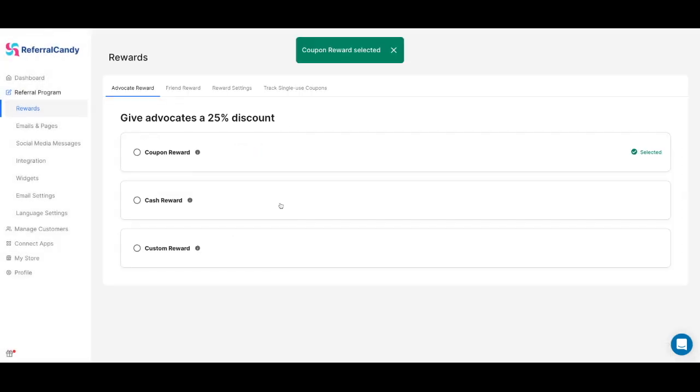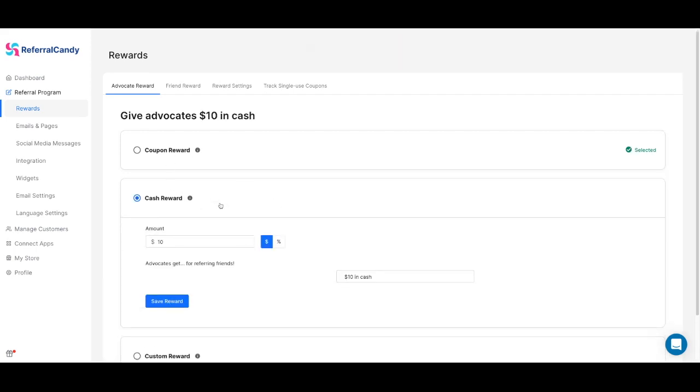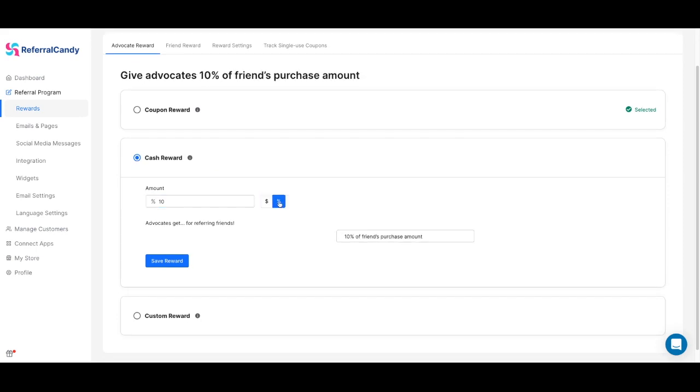Now, if you don't want to give a coupon code as a referral reward, you can select our cash reward option. Cash rewards allow your customers to basically get paid through PayPal for every referral they generate. All you have to do is select the cash reward amount, whether it's a fixed dollar amount or a percentage of the friend's purchase amount. At the end of every billing cycle, ReferralCandy will charge you for the total amount of cash rewards. Once we collect that, we send the rewards to each individual advocate through PayPal automatically. So there's no workload involved on your end.